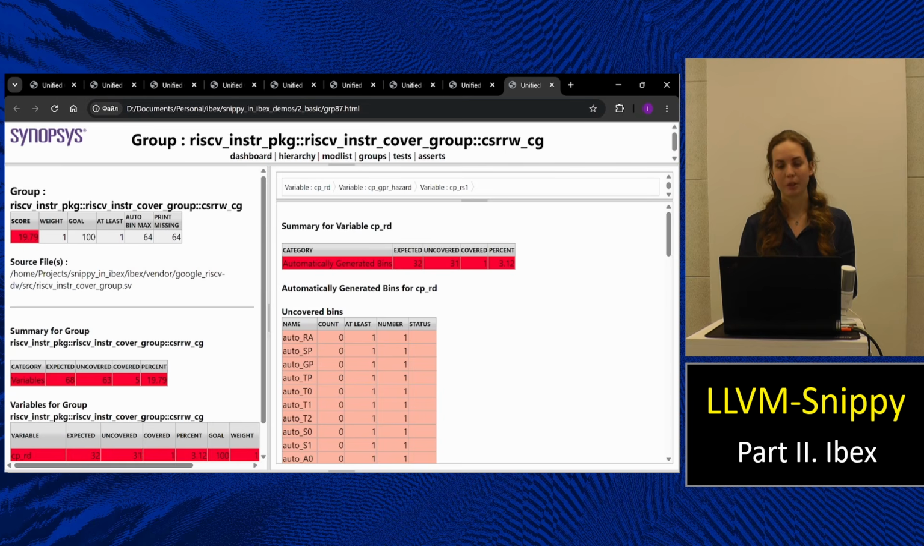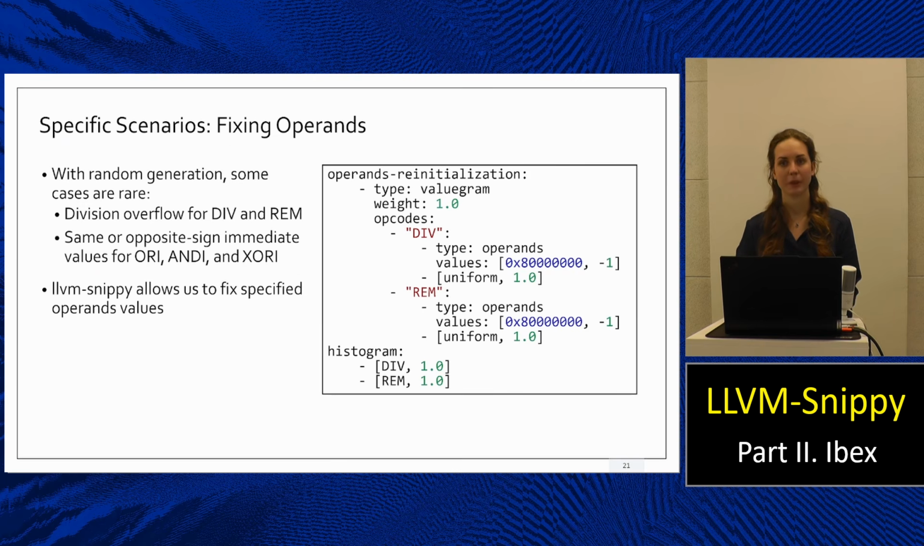A similar situation appears with CSR groups. After basic unprivileged scenarios, they stay uncovered or weakly covered. This is also expected. LLVM-snippy mainly generates unprivileged instructions, while CSR is closer to the privileged part. Such groups need separate configs. The conclusion after the basic set is this. Most coverage is closed, but rarer cases remain. So next we move from basic scenarios to specific ones.